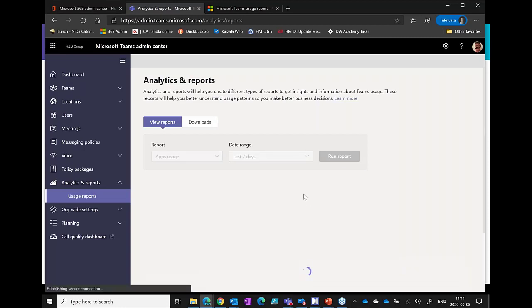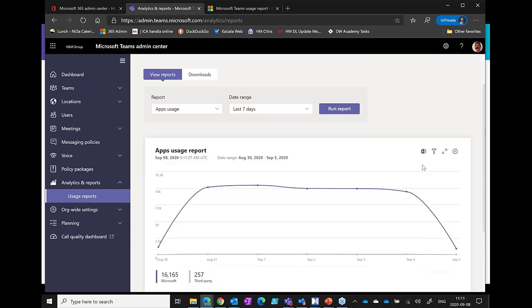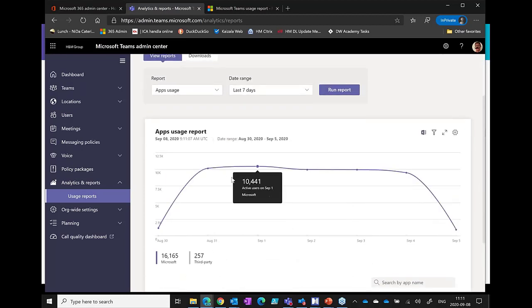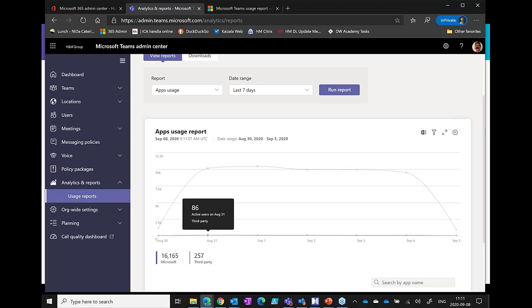So I'll just run the report, wait for the result, and then I find this one. I don't want to show you everything because there is more information below that I don't want you to see. But what we can see here is that we have 10,154 active users on Microsoft apps, and then we have other apps from other parties, maybe Dropbox or Jira or something like that. That's also being used.